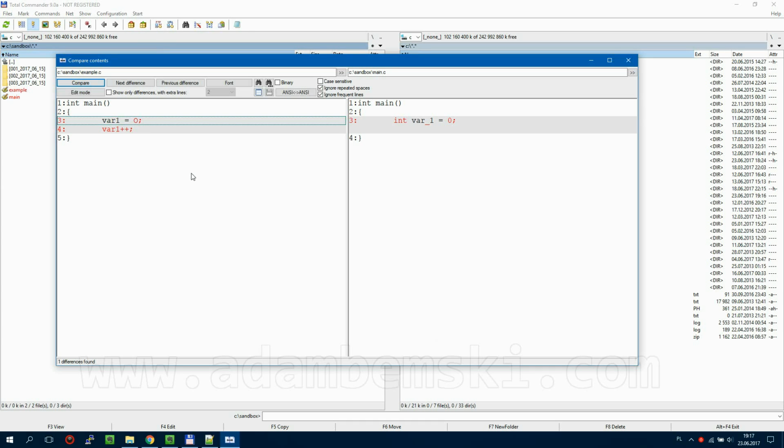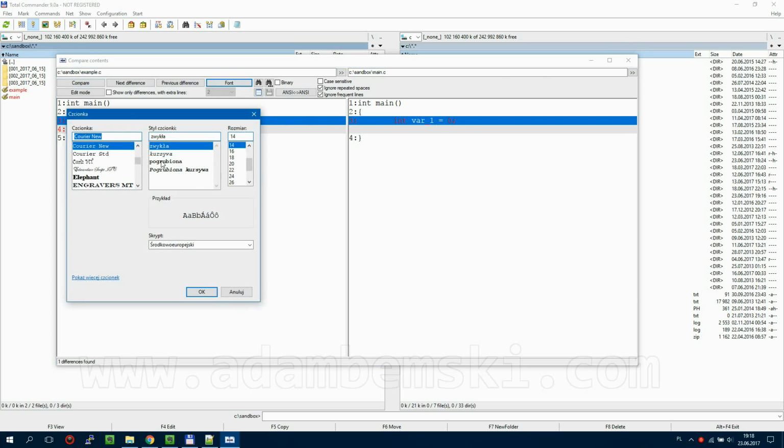As you can see, Total Commander has shown us the differences in our two files. Pay attention to this line. Here, the only difference between the two files is that here we have O and here 0. In order to see it more easily, I recommend setting the font Console As.